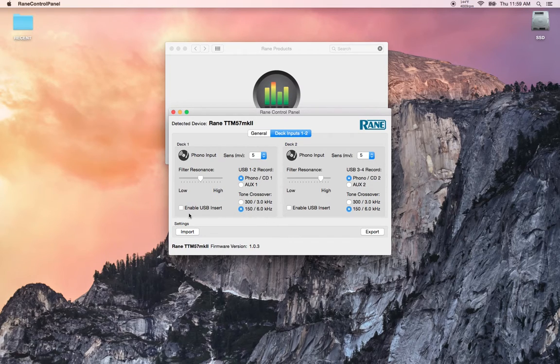To the left of that, you'll see enable USB insert. Serato DJ automatically turns this on for you, but when this is enabled, you're able to use post fader DJ effects with the mixer. And lastly, at the bottom here, you'll see import and export buttons, and these are used to share all of your settings between control panels and mixers.